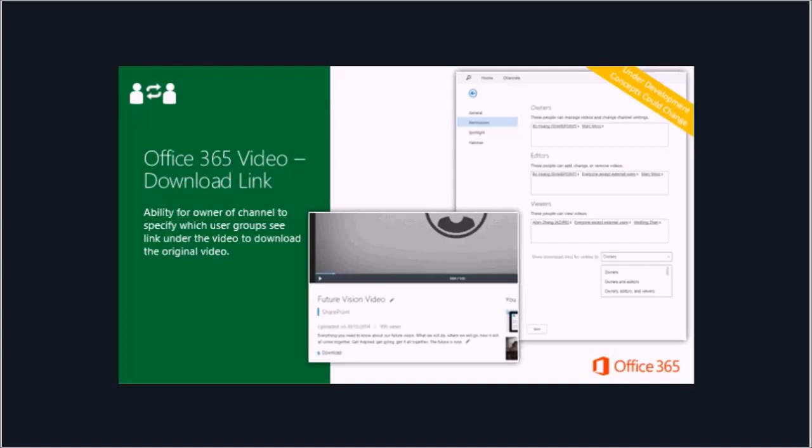But at the same time, we knew that some users will want their channel to say, yes, it's okay that people see a download link, and other channel owners are going to want to say that they don't want that download link. So we're going to give you a setting at the channel level as well, where you can pick whether owners and editors can see that link, or everyone who can see the channel can also see that download link. And when you click the download link, it is simply going to download the original video file to your computer.